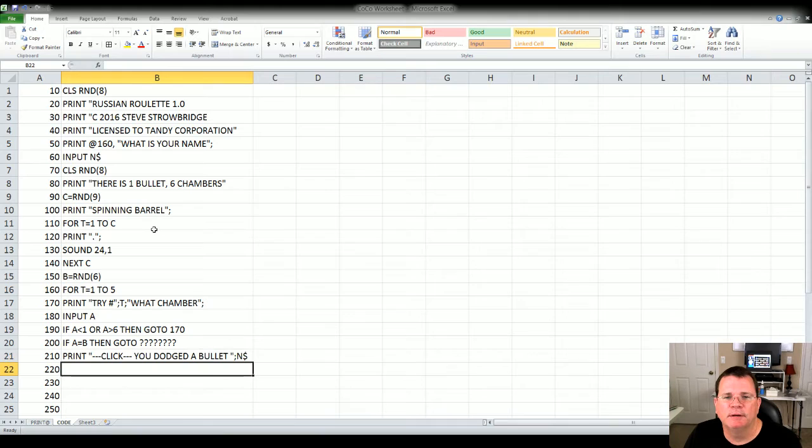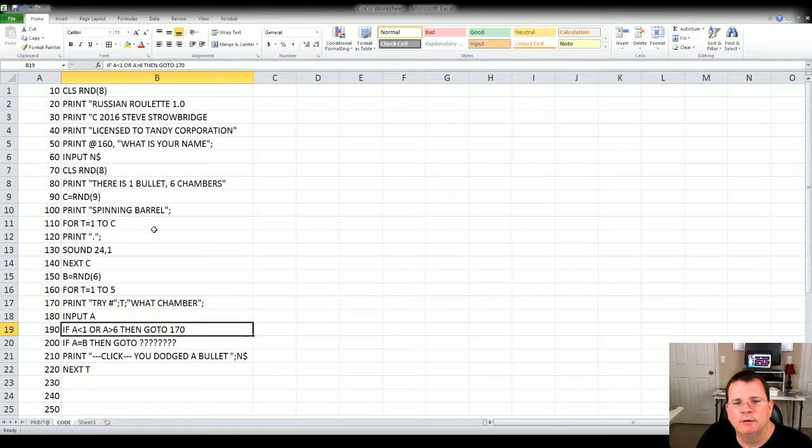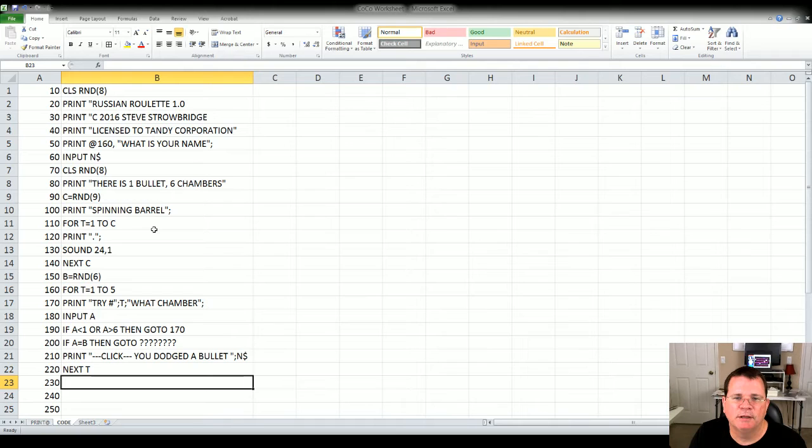Okay, next T, right? So that's going to go through our five tries. If we get it right, what chamber? What we're trying to do is avoid the right chamber. So you dodged a bullet, your name, next T. At this point, if you dodged the bullet five times, we are going to go to another space. So here's where we're going to say if you got it wrong.